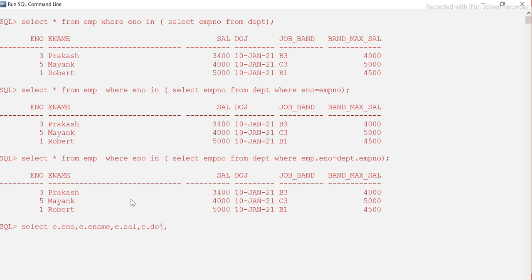I don't want the rest of the columns. You can put other columns as well. From EMP E, I can put the inner join here, basically the equi join, guys. And then I will put the other table name DPT, alias D, and I will put on E dot E number equal to D dot EMP number. This should also give the same result, guys.